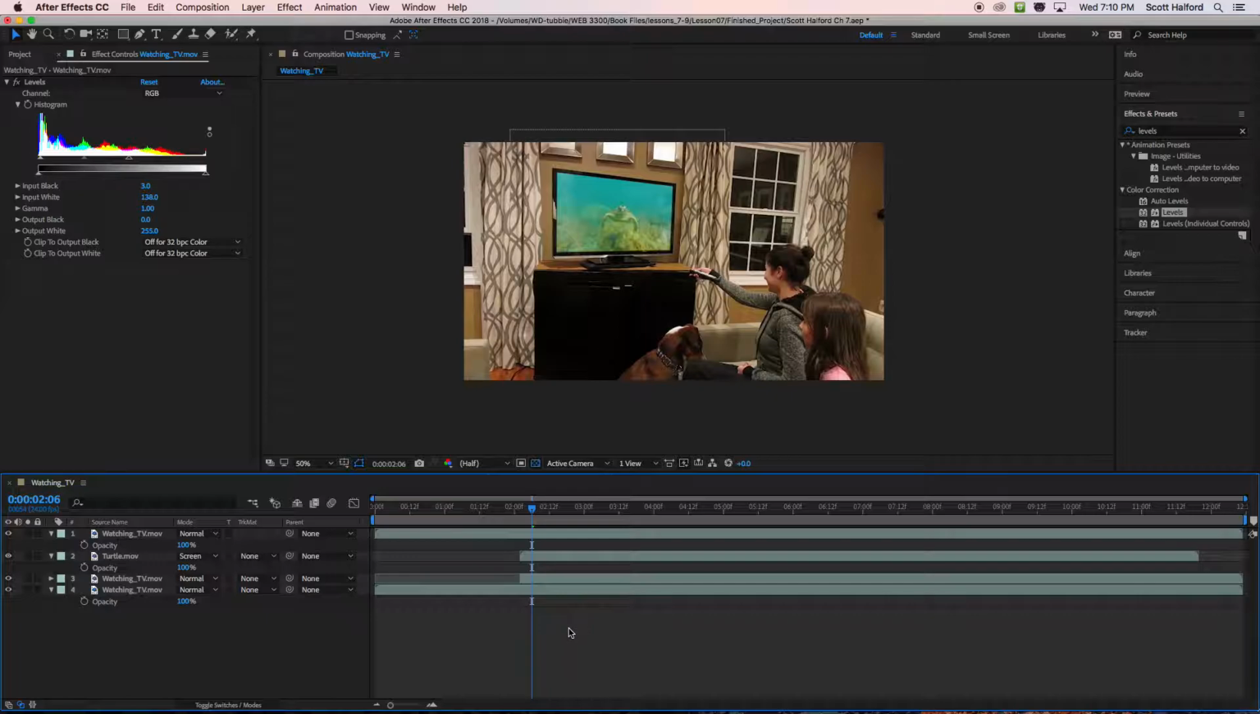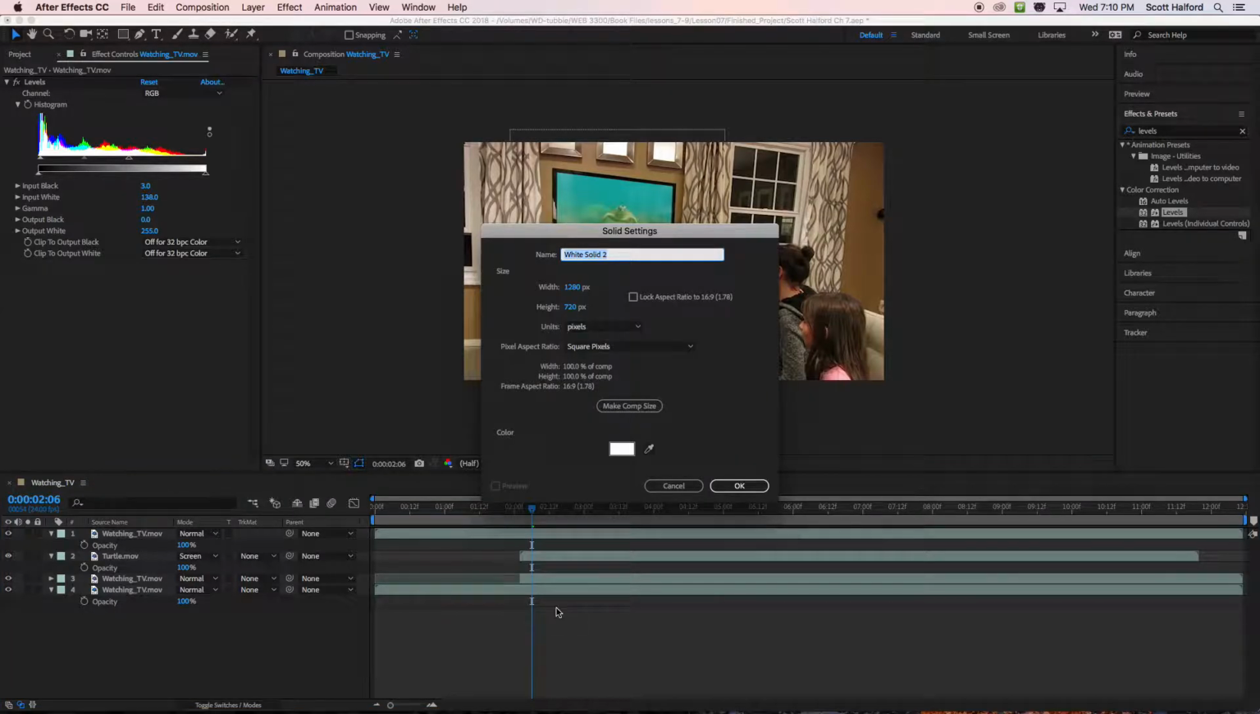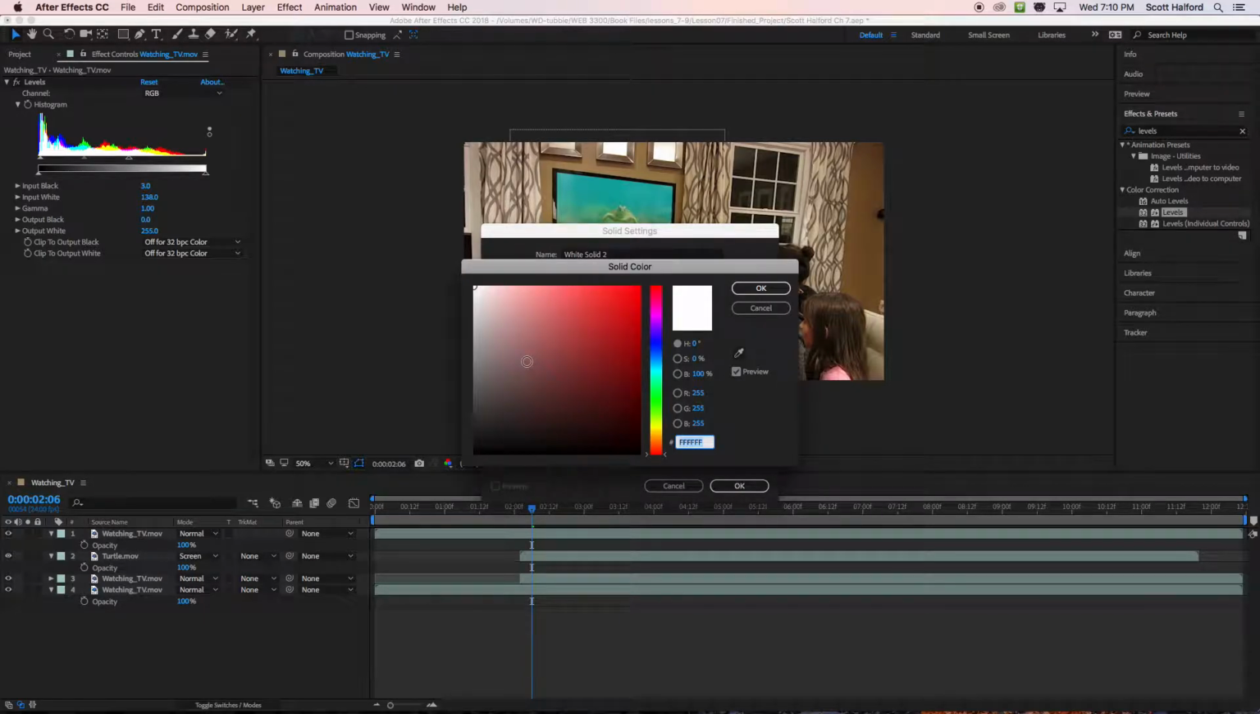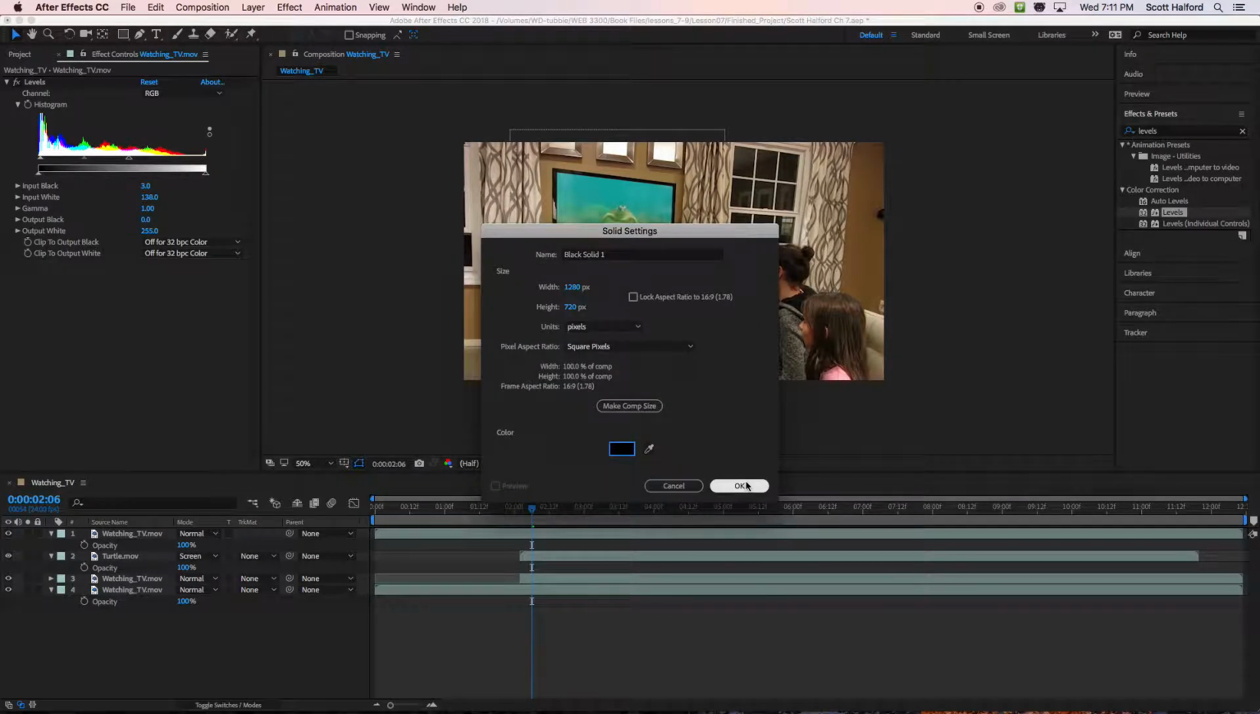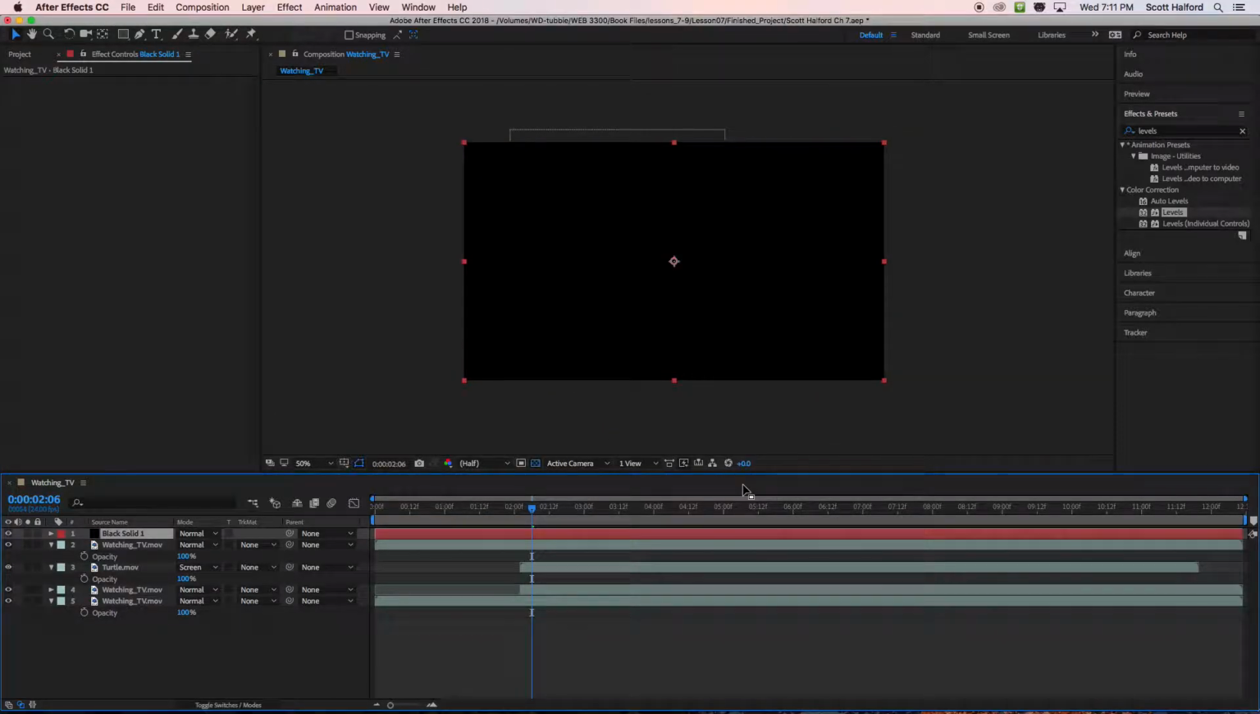The last thing that this book teaches us is to create a new solid. What's the key command for creating a new solid? I don't know why they made it Y. Command Y. I'm going to make a black solid. Click OK. And that puts it on top. Here's a little tip for adding a mask. With it selected, if you grab your shape tool, I'm going to create a vignette. So I want the edges of the screen to kind of darken as they go out to the edge.